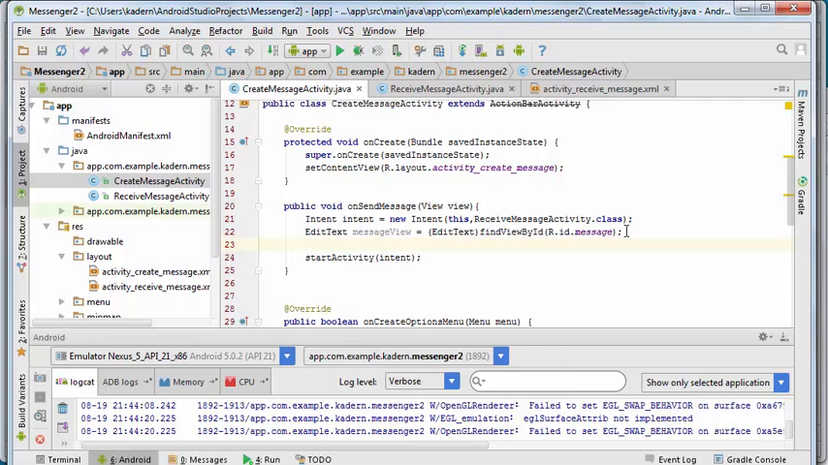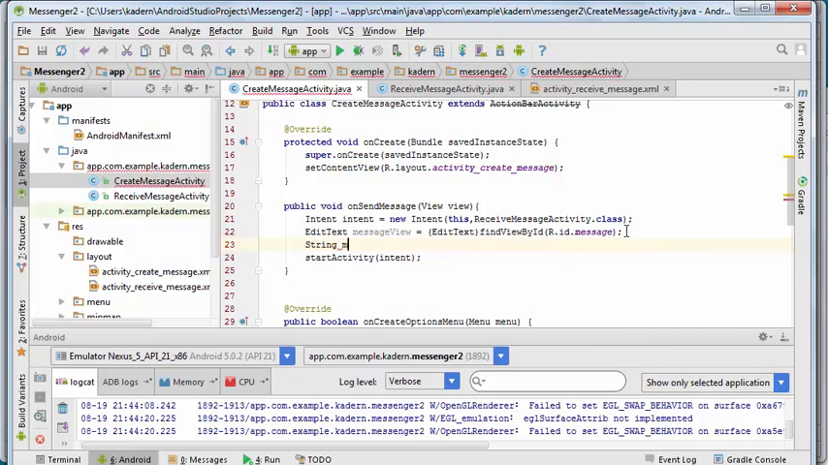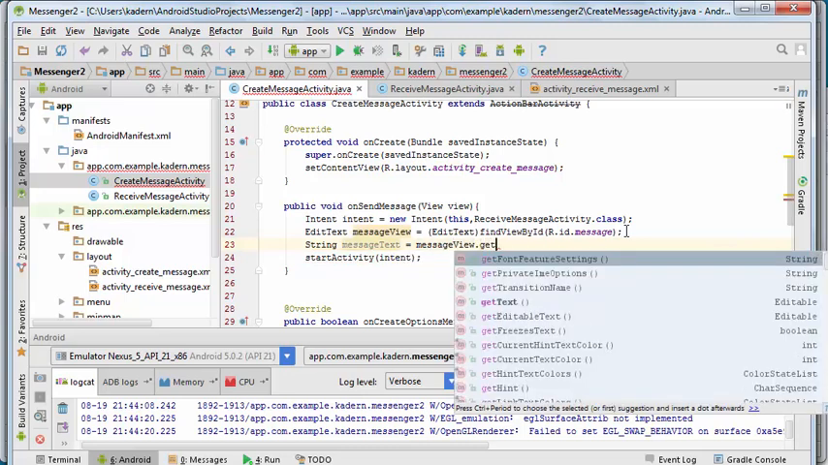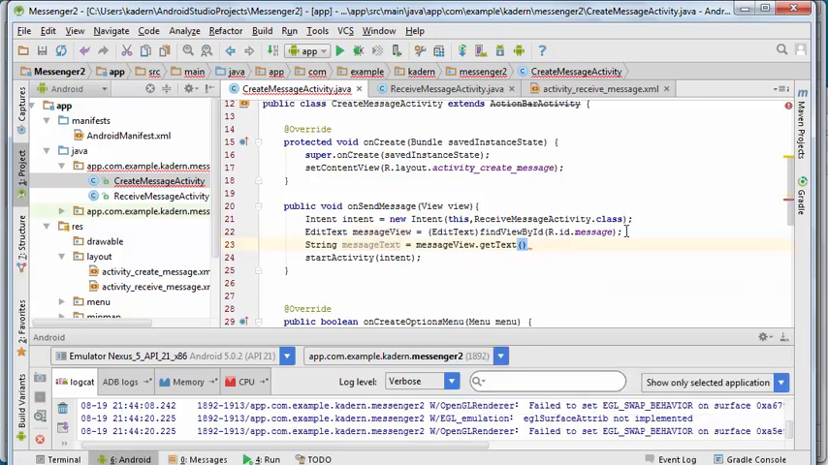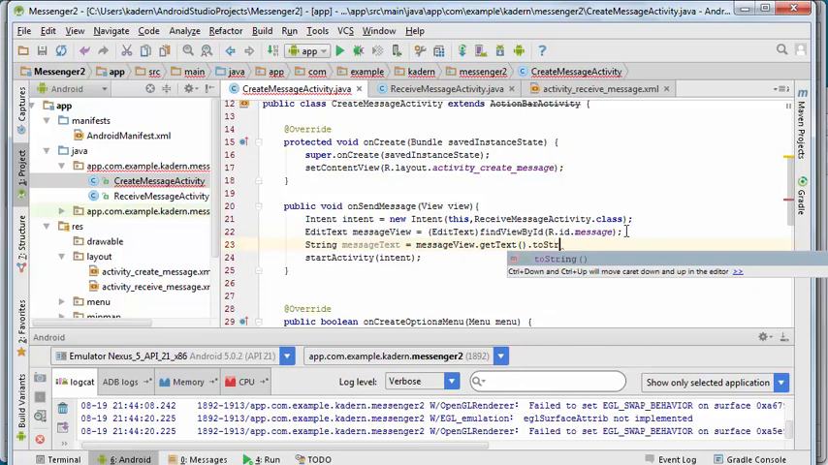So let's get whatever they entered. We'll create a string variable, messageText is what they call it, and we'll grab it from that message view, and it's just getText. For some reason we have to call toString on it, because I suppose that message view getText maybe doesn't return a string. Let's see what it returns actually.